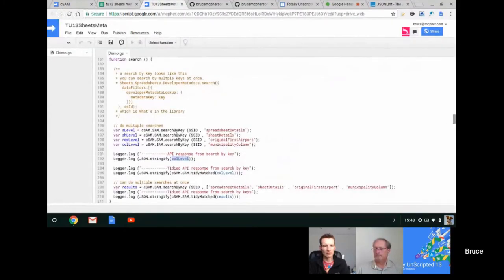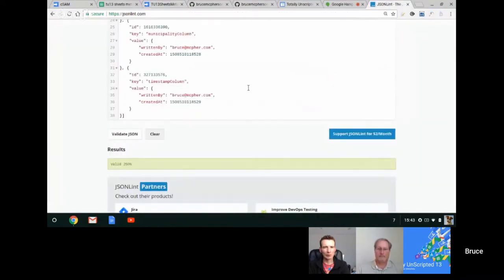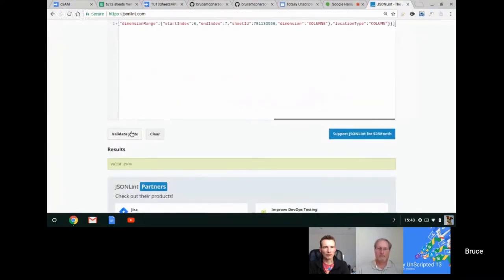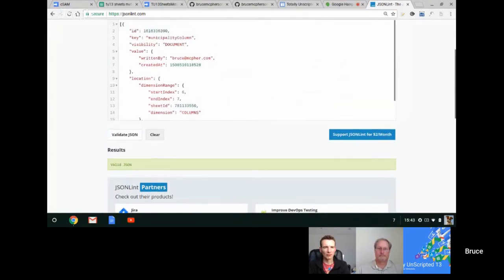So again, I'm going to tidy it up, and in the library, I've put a tidy match function, which gets rid of all the stuff that you would get back from a search request. So now if we look at the log file again, the tidied version of that is this. We'll look at that in a formatted way here. Here we go.